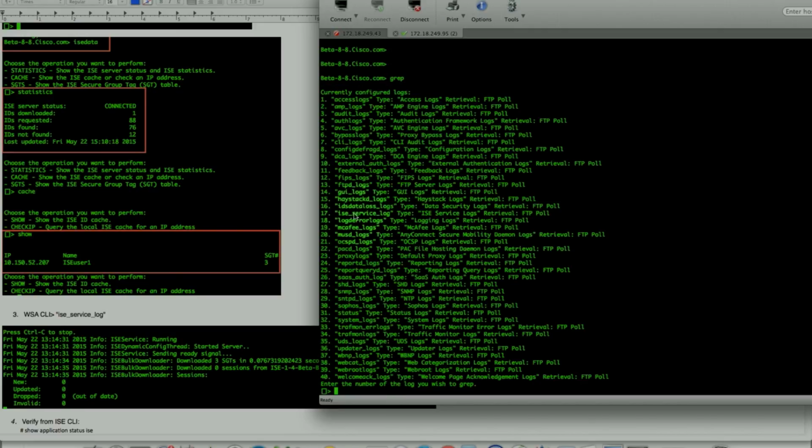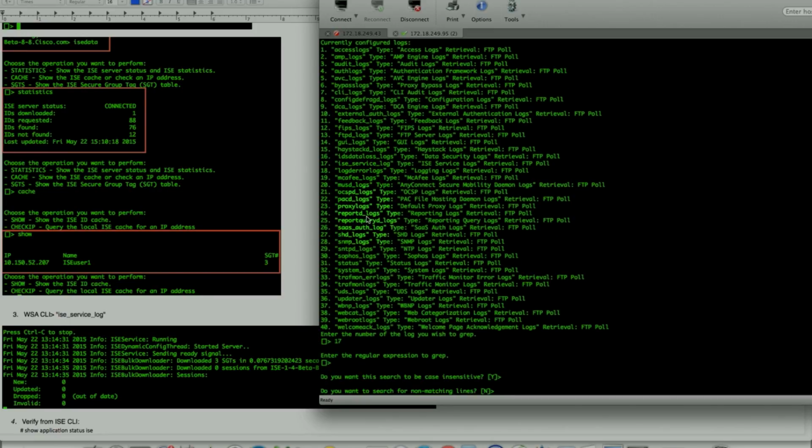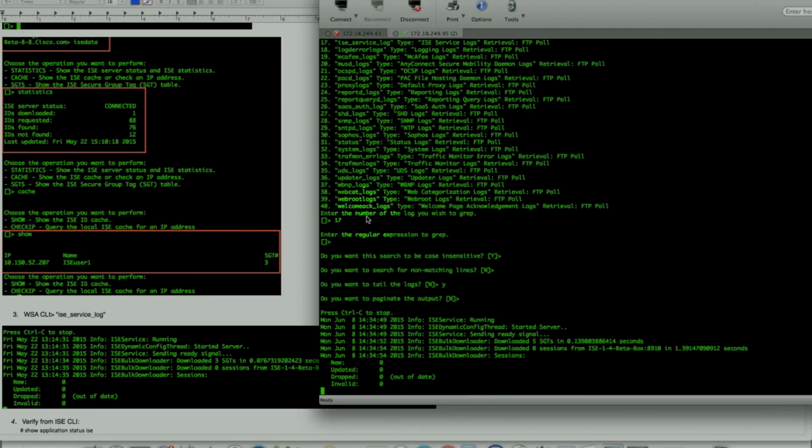and that is log number 17, the ISE service log. So if you look at the ISE service log, that will tell you the current status as well. So when it's not working, you will see connectivity issues, some of the errors here. And this log can also be changed to level 5, which is the trace level. By default, the ISE log is on info, just like any other log, on level 3.